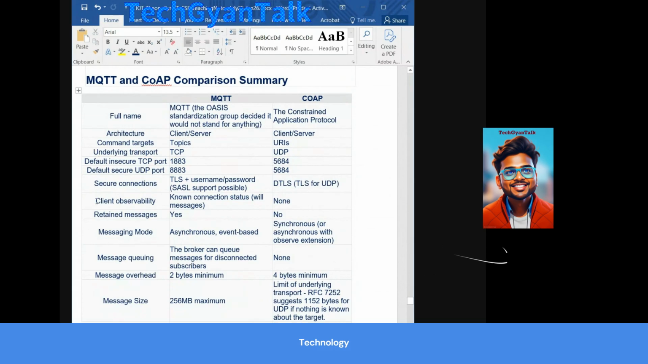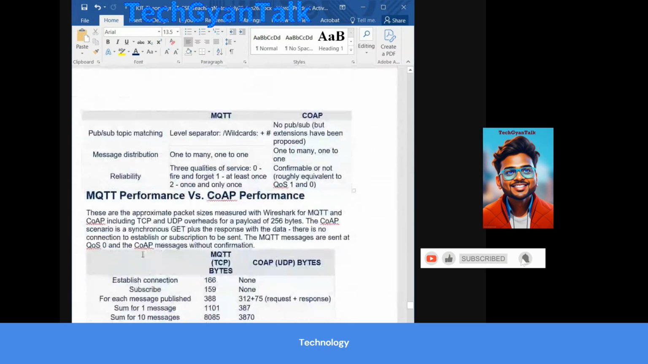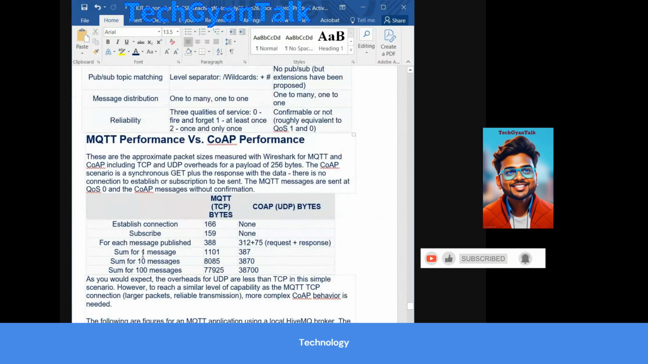So, architecture, how it works, the command targets, underlying transport protocols, default and secure TCP ports, and secure UDP ports, secure connections, like this. So, when it comes to MQTT performance versus CoAP performance, this is an approximate packet size, like with the Wireshark normally.